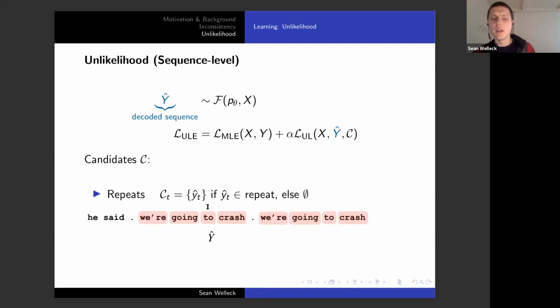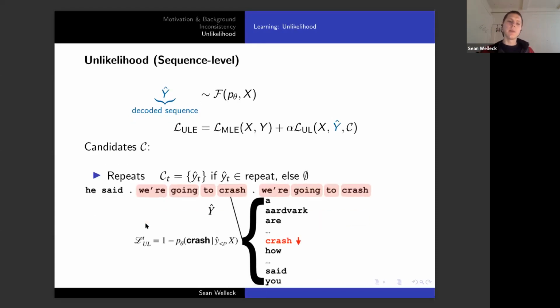Another thing you can do is to explicitly go after this repetition problem. Here you explicitly look at which tokens participate in repeats, and apply this unlikelihood loss to those repeats. And again, this is what this looks like. If you consider just this time step, "crash", what it means is that we have some loss which says 1 minus the probability of generating this negative token here, "crash". And it'll look something like this.